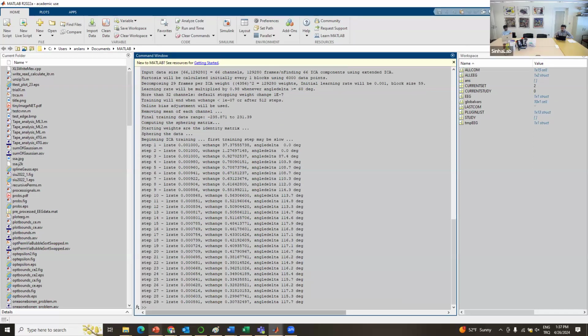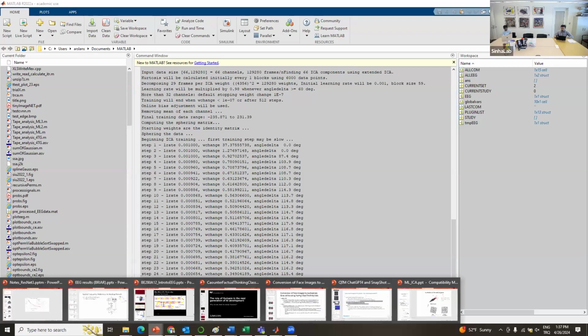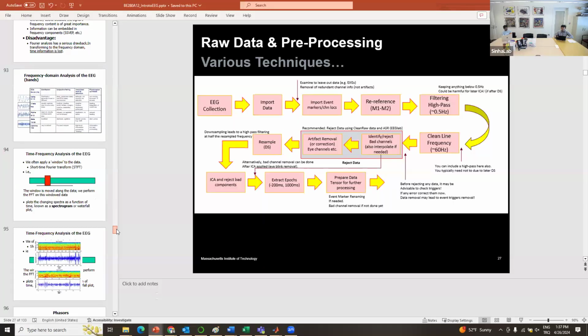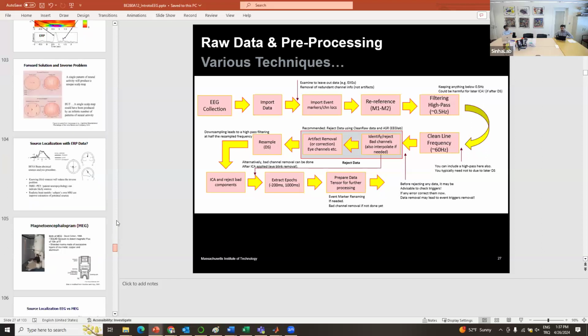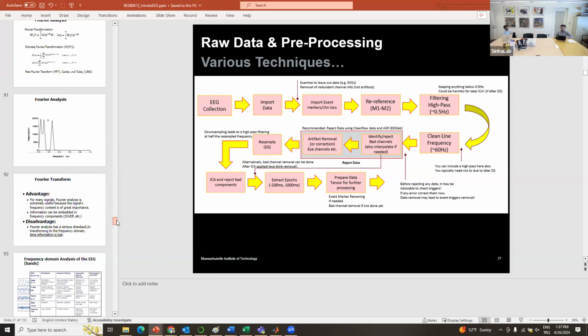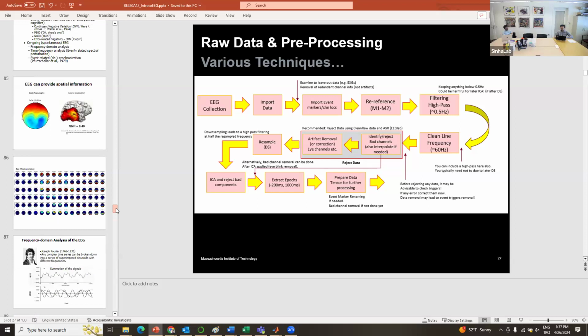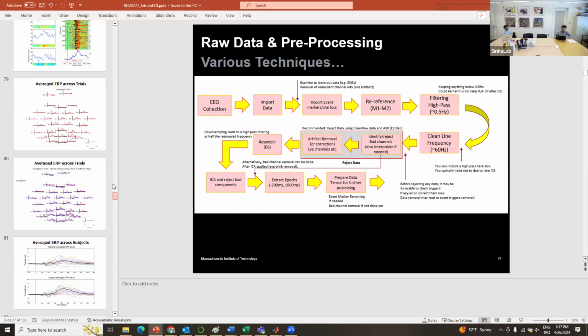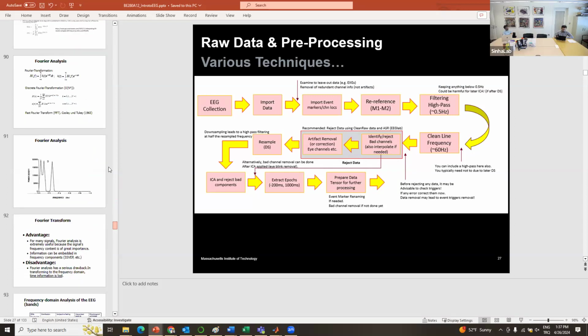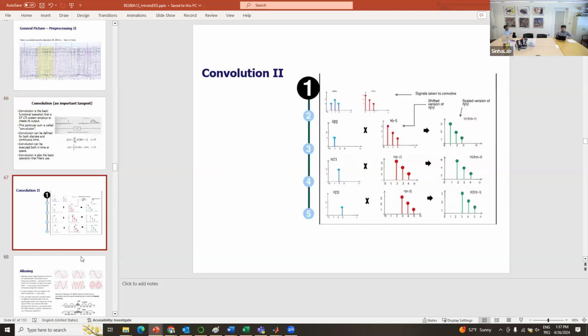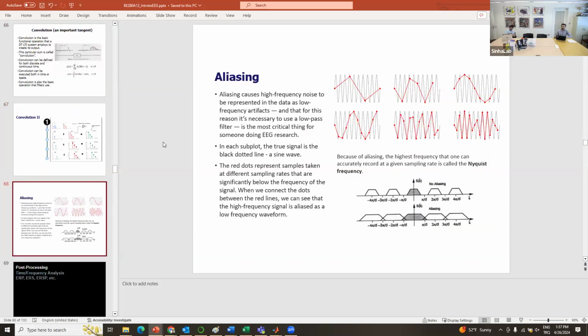So I'm going to go back quickly to my discussion about aliasing, and then I'll finalize my talk today with the ICA outputs. Okay. So let me just jump to here. Yes, this one, this aliasing.